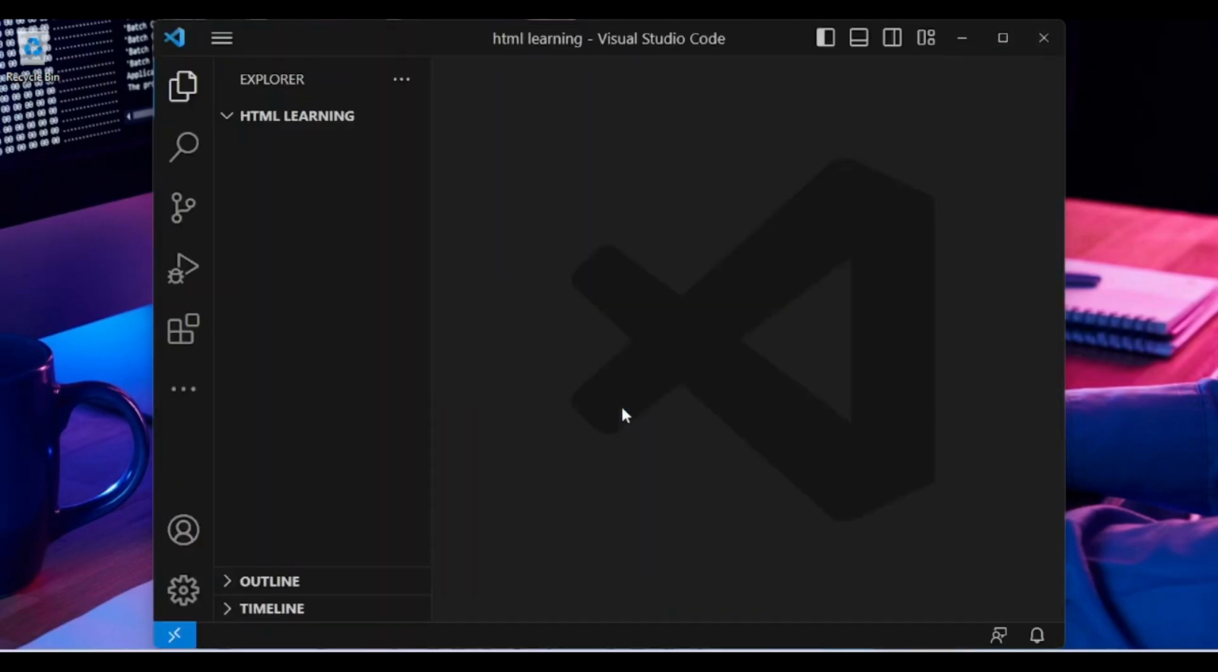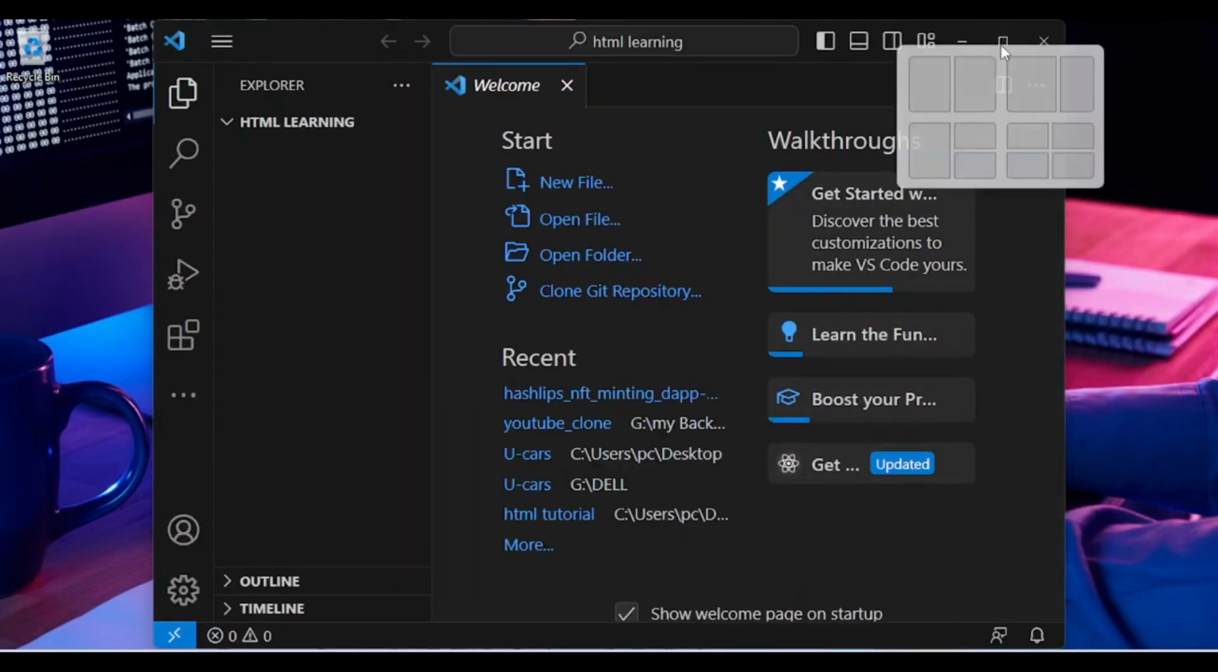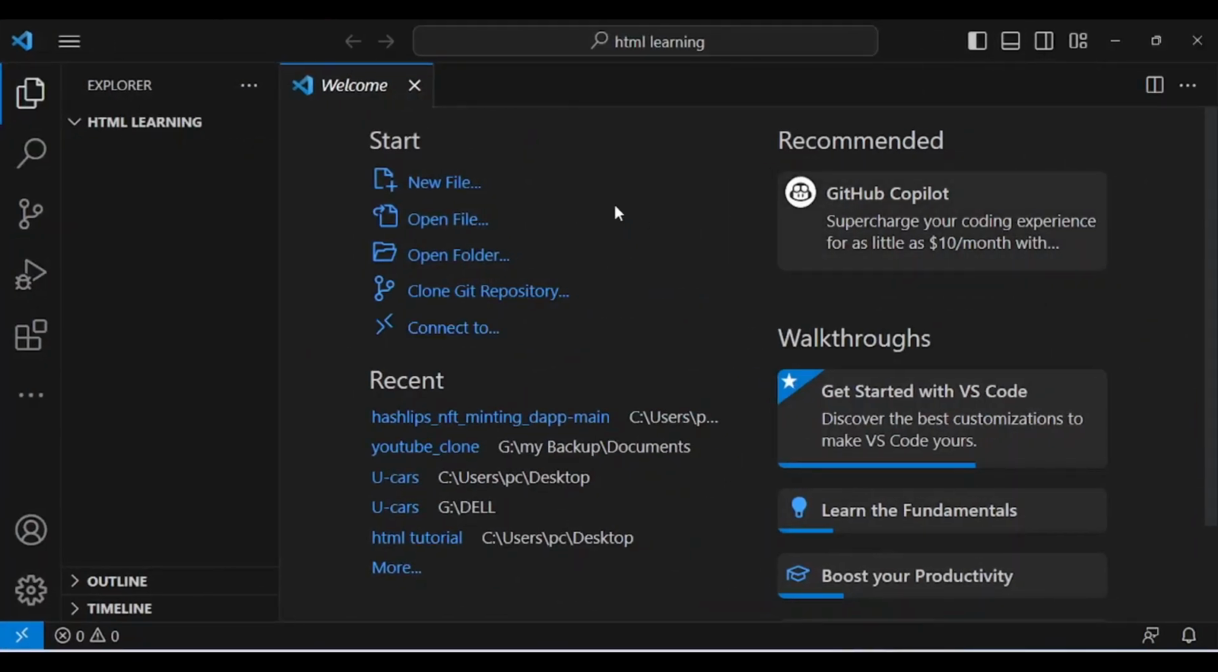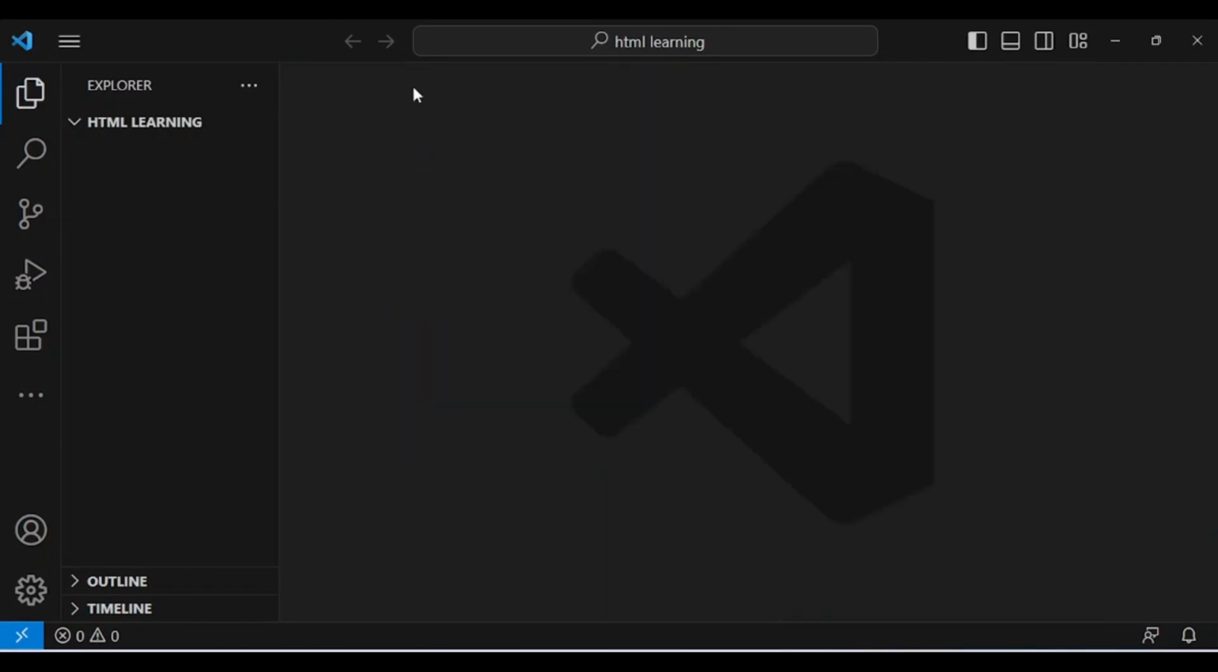So it will open the folder for me, and I can make this bigger to make it look better. I can click on this and it will become bigger. And then the next thing I would like to do here is to remove this. I don't need it. And this is my folder at the left hand side here, opened. So this is the first step: you open a folder and then you open the folder up inside VS Code.